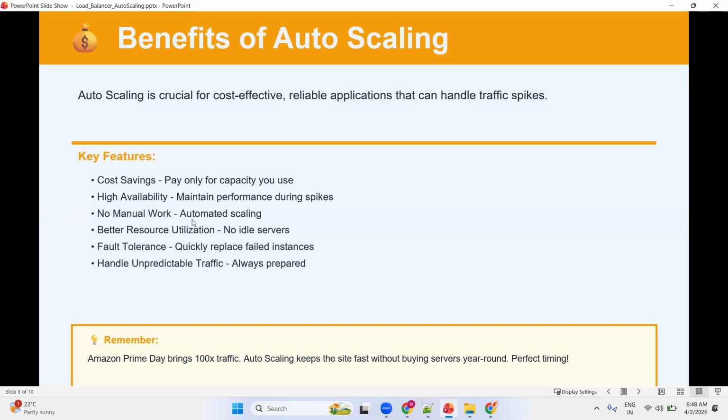And no manual work, no need for any person to go and create a machine. It will happen automatically. And better resource utilization means if there are any idle servers, they will be terminated. No need for idle servers. It will check and delete them automatically, with no person needed. And fault tolerance: this will identify a failed instance. If there is any issue, a failed instance meaning the server is not responding, it will be deleted.